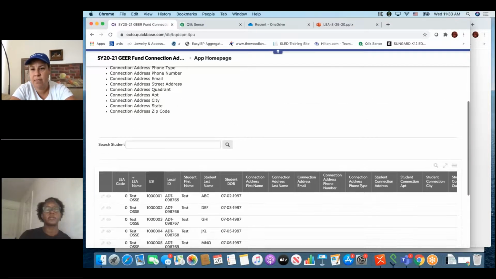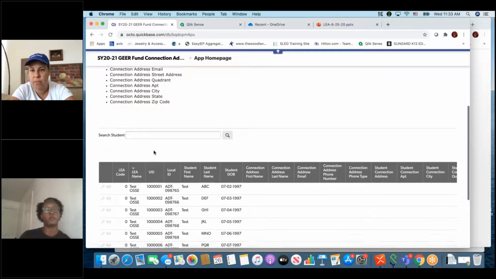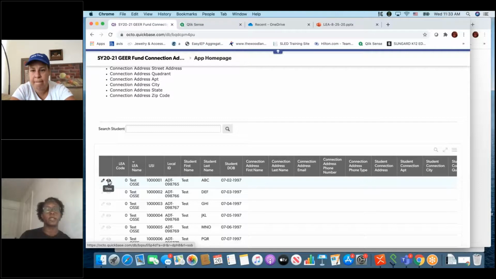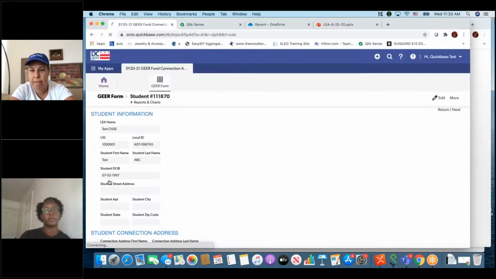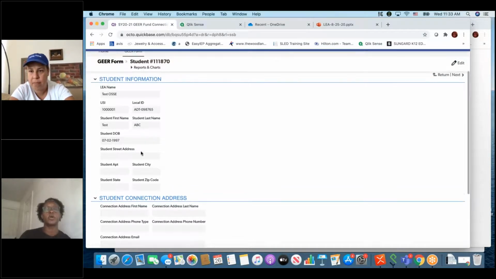When you come into this system, you can search by the student's name to pull up students, because LEAs can have a large set of students who qualify, or you can go directly by clicking to view that student and look at the student's information. In the student's information section, it's only going to reflect the address as we see coming across from your student information system for that particular student. This is considered the first address that we're going to send to Octo unless you have updated to a different address, which is the connection address.